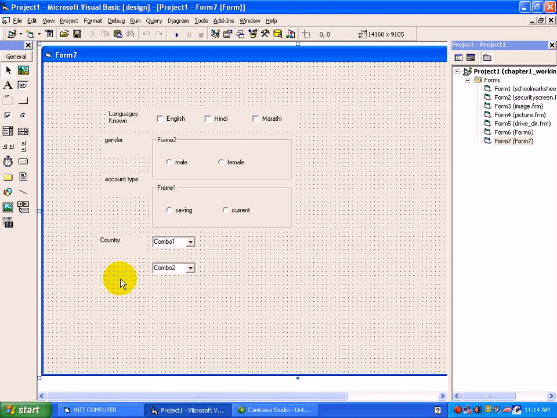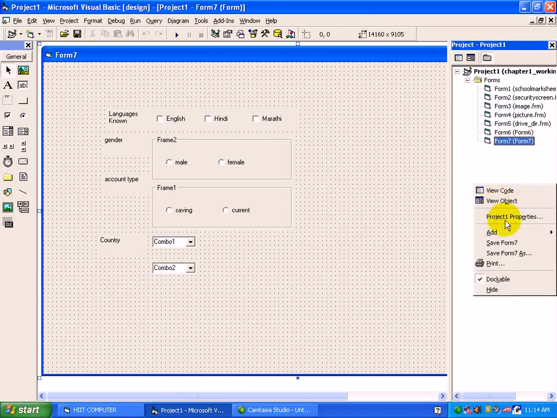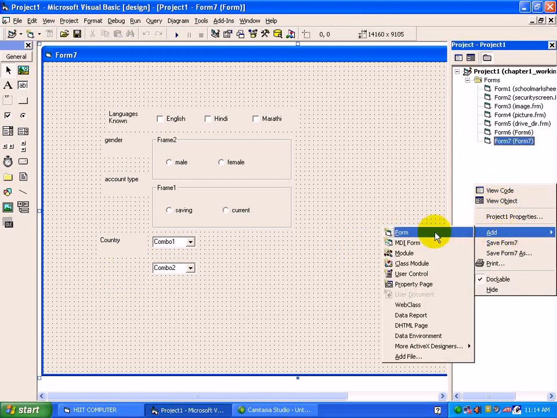Then we will work on checkbox, option buttons and combo box. How to use these controls for setting the text font styles, font size and back color for color. Just add a new form, add form.